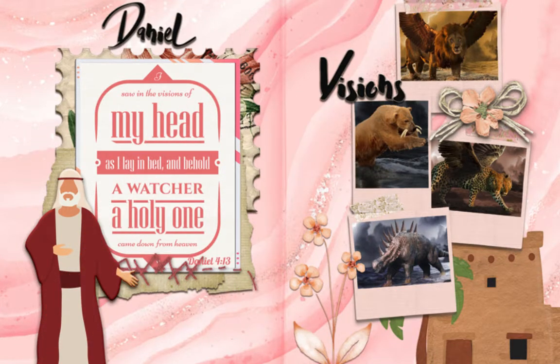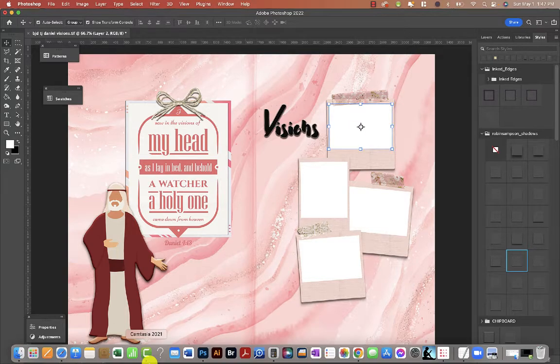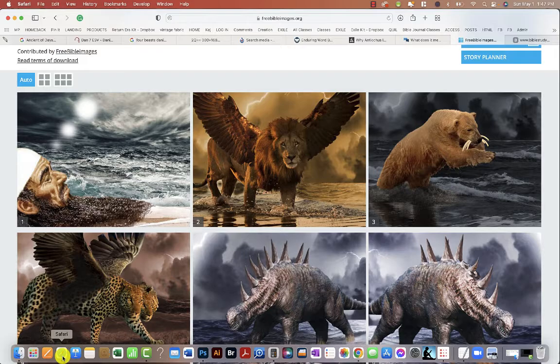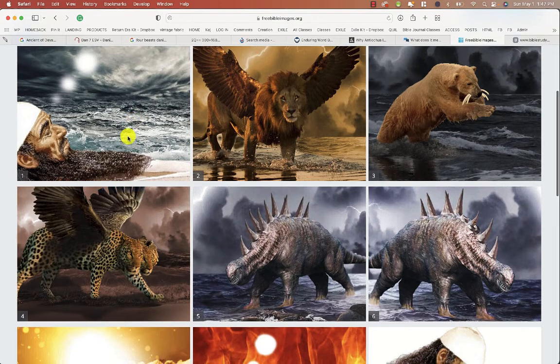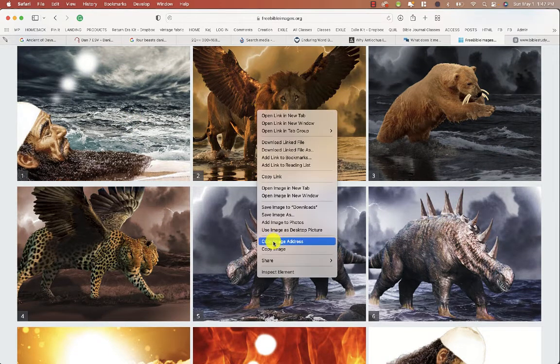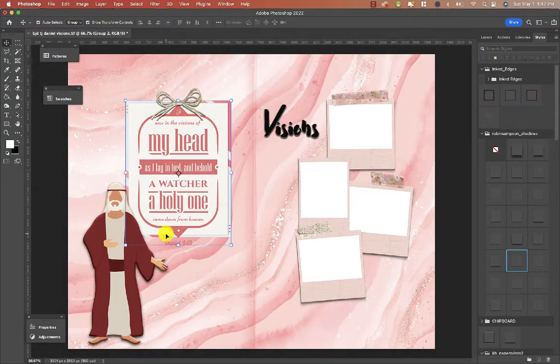We're going through the Bible in 1 year, making treasure journals, and this is from the Exile Era, from the lesson on Daniel's visions. We have the Bible verse in Daniel here, but I wanted to put the visions of the 4 beasts in his vision after the lion's den. There's a place that you can get some of these images online. I wanted to show you. It's called Free Bible Images, and here are the 4 beast images. So I'm going to grab a couple of these and show you how I'm going to place them into these frames.